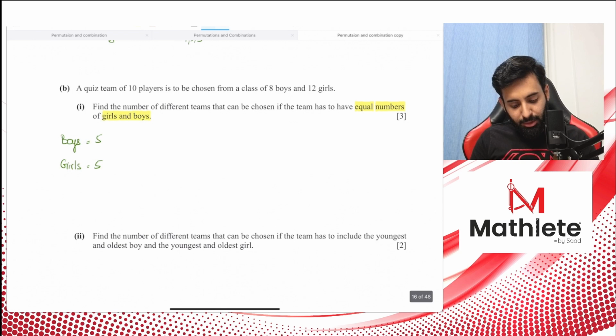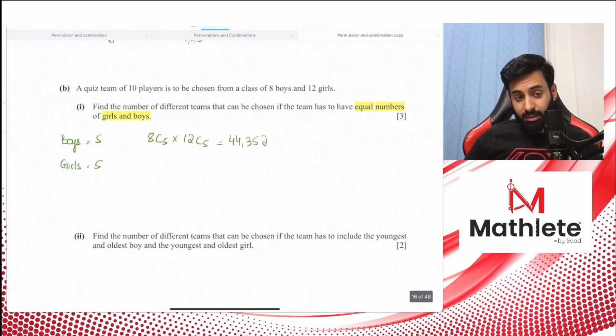So how many boys are you choosing from? You're choosing from 8 boys. Okay, so that means you have 8C5 options as far as the number of boys are concerned. And how many girls are you choosing from? You're choosing from 12, so 12C5. All right, so we multiply them. 8C5 into 12C5. Okay, so your answer is 44,352.